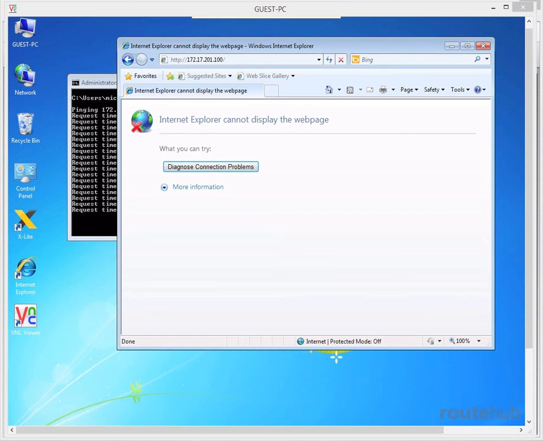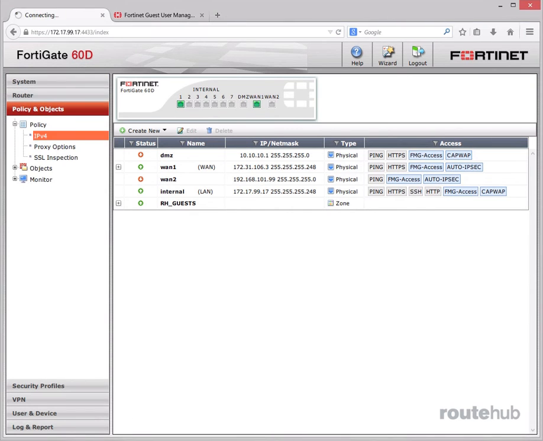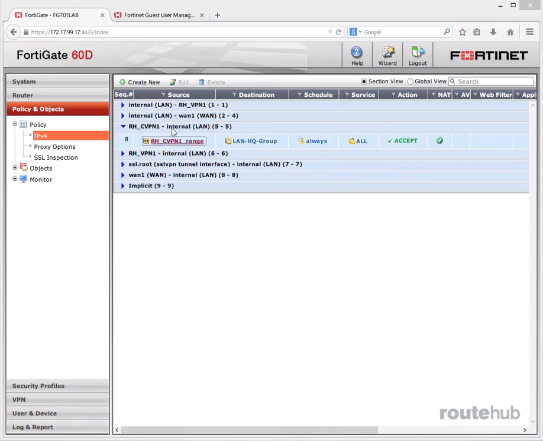Well, that is happening because we didn't configure any security policies. We just enabled the captive portal. So the policies need to be created. Therefore, let's go to the policy page. Let's create a new policy.